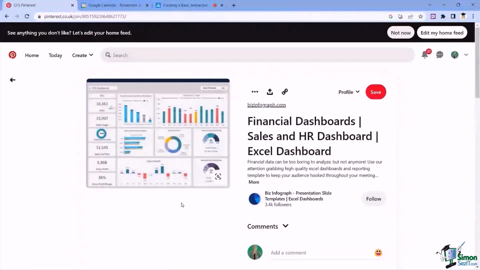So you can see here we have an example of a financial dashboard that someone's created. We've got the KPIs listed down the side, and then we have a whole bunch of charts showing different important key metrics. So it's always worth having a look through sites like Pinterest just to give yourself some inspiration.